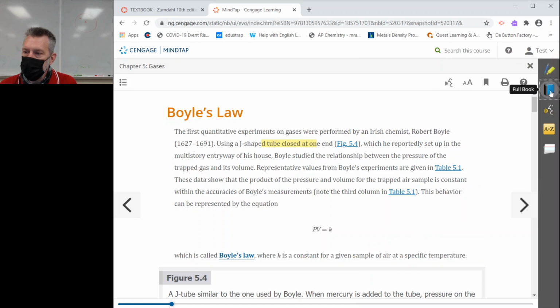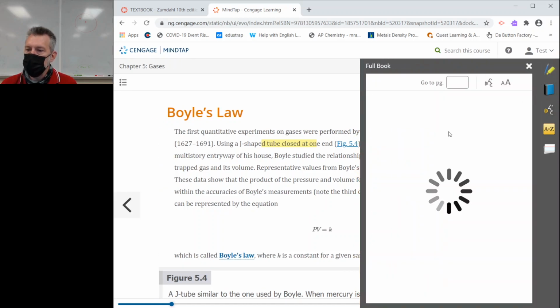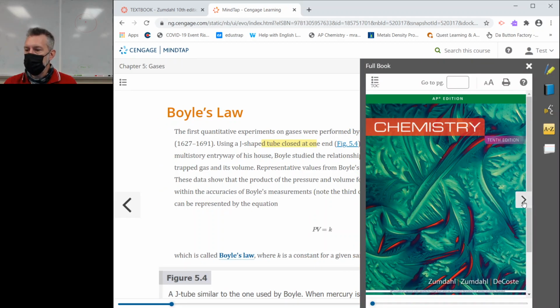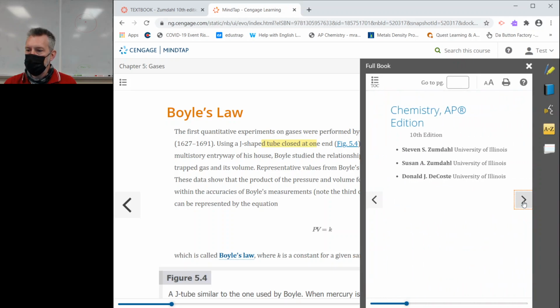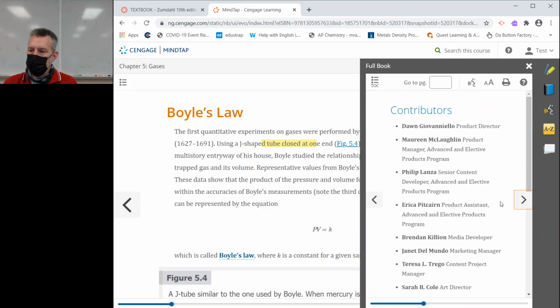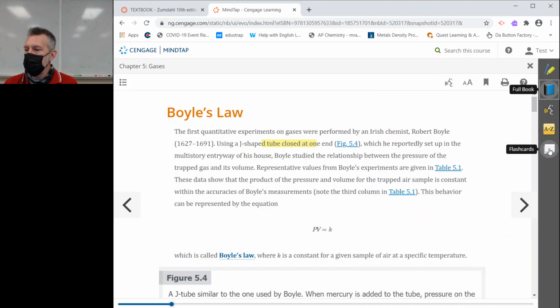You can take a look at the full book, okay? So you can actually flip through the pages kind of like a book chapter. I find this to be actually a little bit slower. If that's what you want to do, you can do that. You can print selected pages. And you can't print everything, but you can print selected pages, so that's good. You can pull up some flashcards as well. So feel free to explore that site.